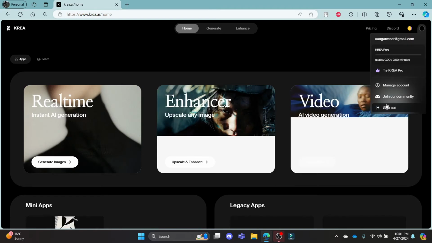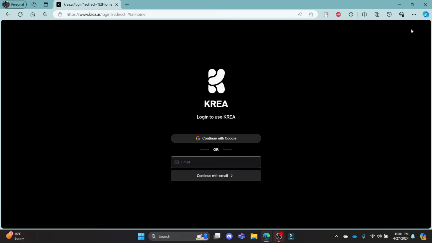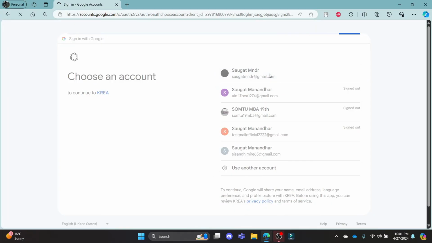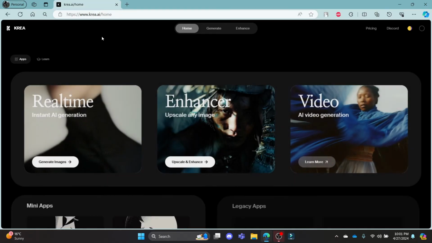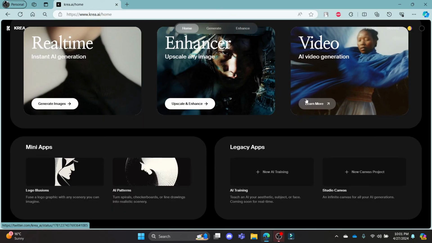It's quite simple to sign in using your email address as well. All you need to do is click on sign up, which is over here, and you can write down your email address and click continue with email. After you click on continue with email, you can choose your email of choice and you can now access Krea.ai and you can start creating real-time videos and AI videos.